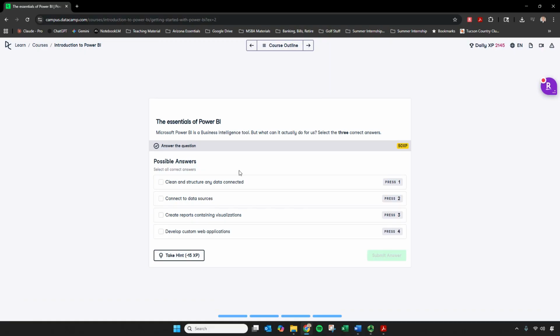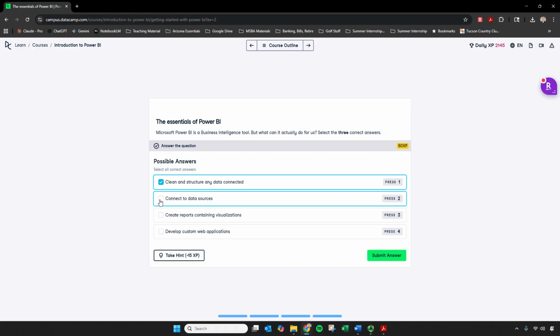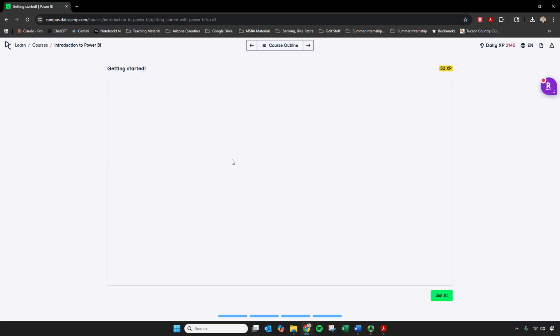And then what you'll have to do here is sometimes it'll give us some basic questions. Clean structure, connected data sources, create reports. It doesn't do that there, yeah.